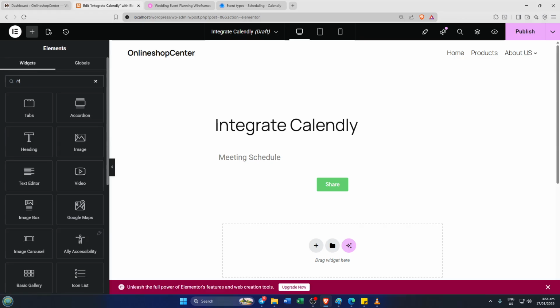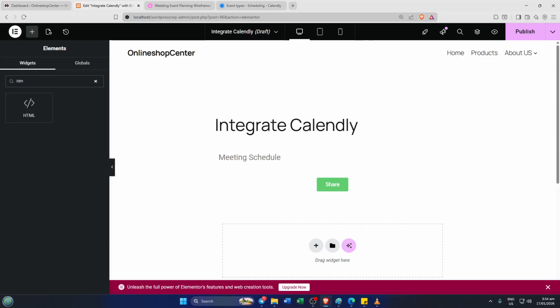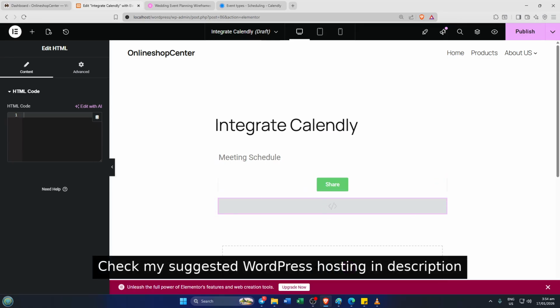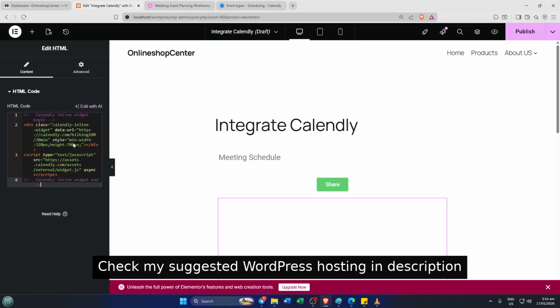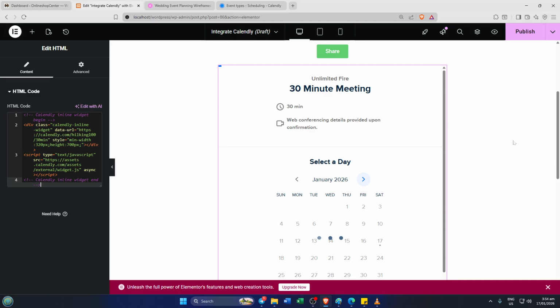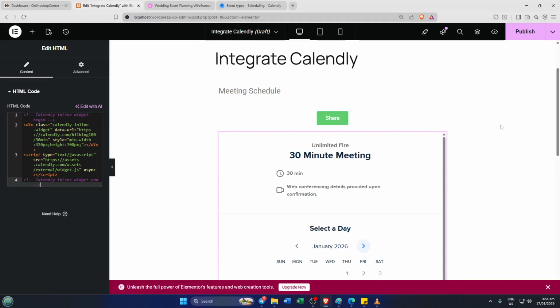Next, we head over to your WordPress site. Open up Elementor on the page where you'd like your calendar to appear. Now here's a tip. Although Elementor is a powerful page builder, its free version doesn't come with a dedicated Calendly widget. But no worries, we can work around that using its built-in HTML widget. This is a simple tool that lets you put custom code, like the one we just copied, directly onto your site. So in Elementor, drag the HTML widget onto your page exactly where you want the calendar to show up.